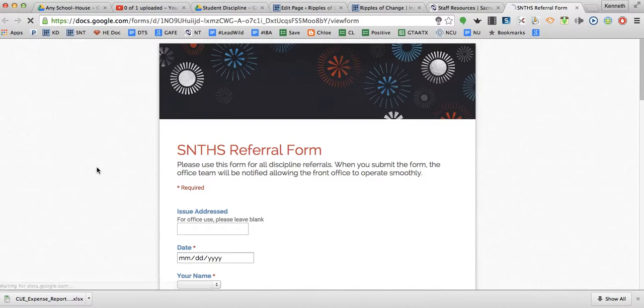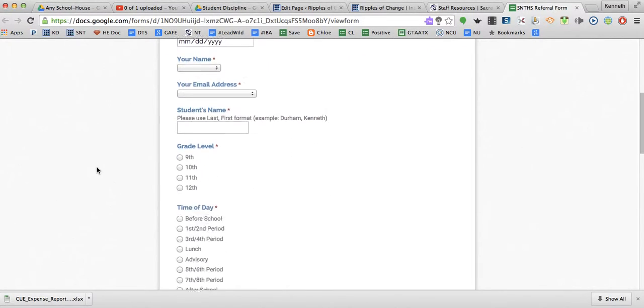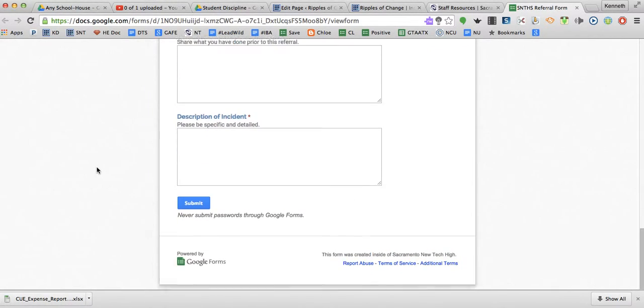Our discipline referral, same thing. It goes through a form using Form Mule. When this one is submitted, everybody in the office, the office staff, the administrative assistant staff, administration, counselor, and the teacher, the submitting teacher, get a copy of it when it's submitted for documentation purposes.